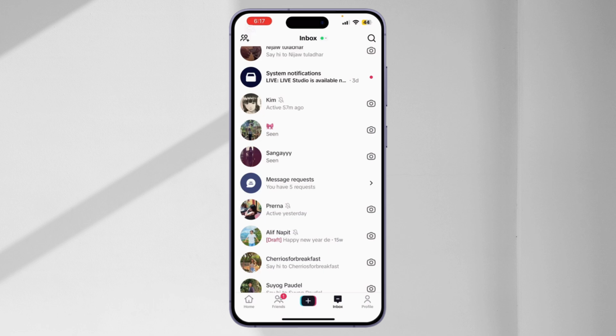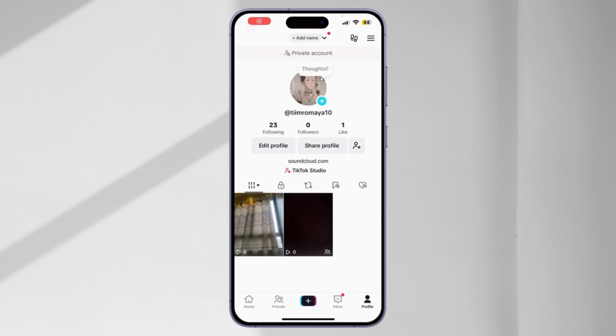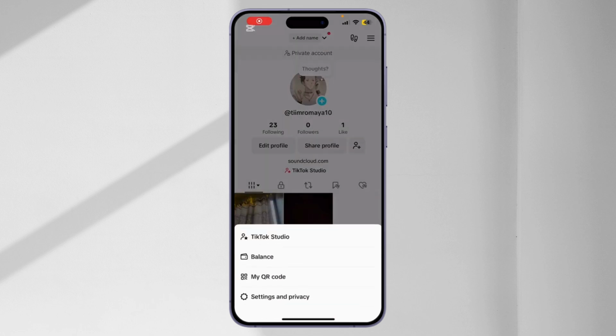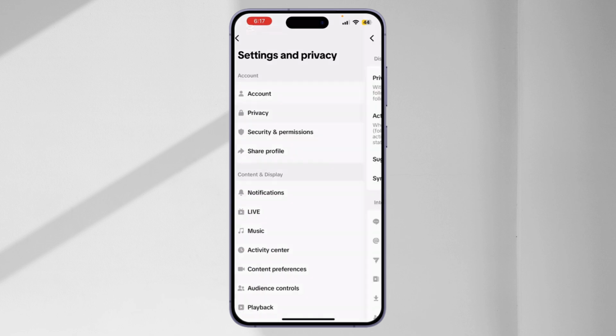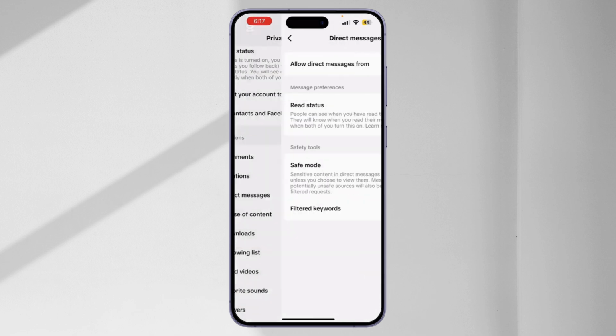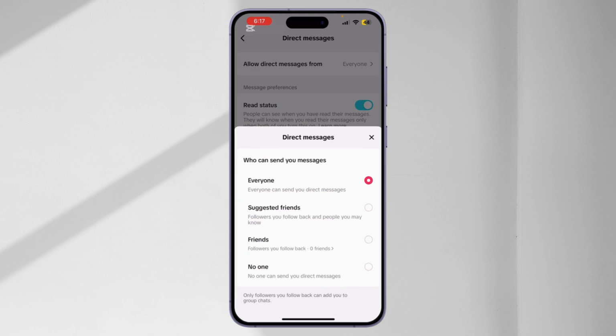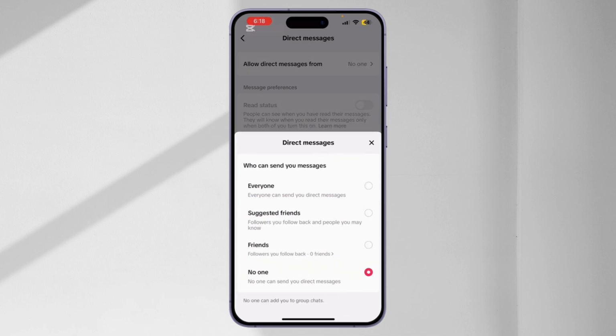If you don't want anyone messaging you, you can also disable DMs completely. Go to your profile, tap on three lines, and go to settings and privacy. Now, go to privacy and scroll down to direct messages. Tap on it and simply choose friends or no one, so that no unnecessary person will be able to message you.